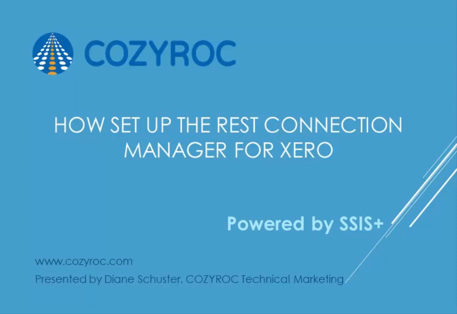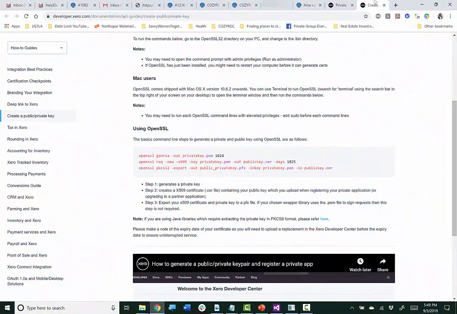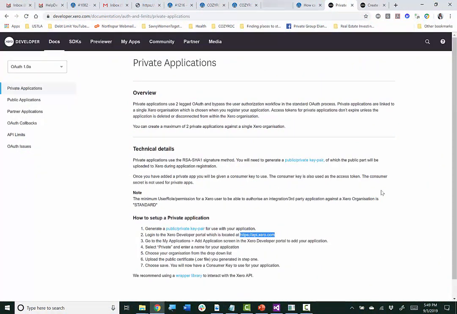In this demonstration, I'm going to show you how to use COZYROC's REST Connection Manager with the Xero config file to establish connectivity with the Xero service. And first I want to show you what Xero has on their website about doing this. So COZYROC's Connection Manager is considered a private application by Xero. So we need to register it as a private application within your account and organization with Xero.